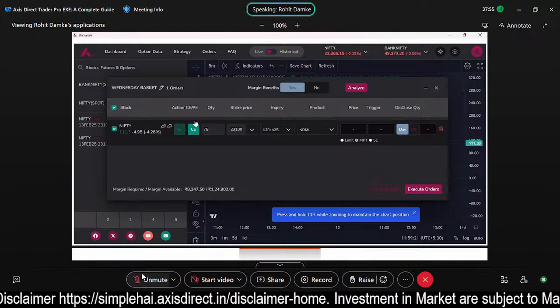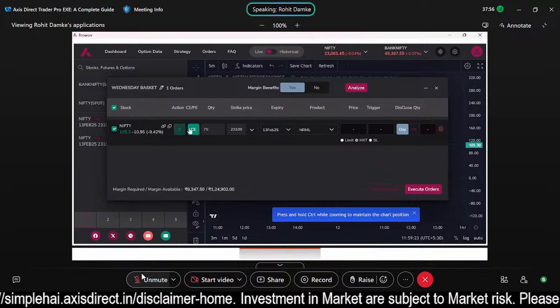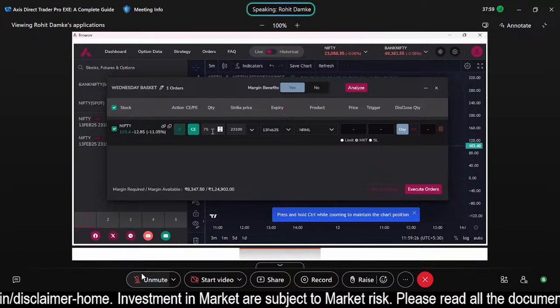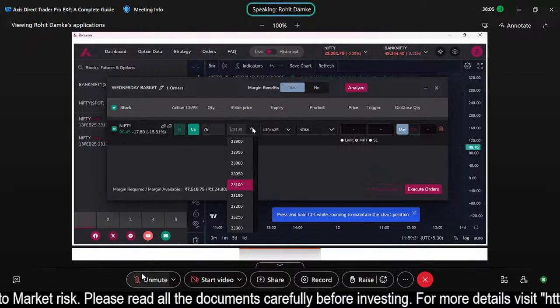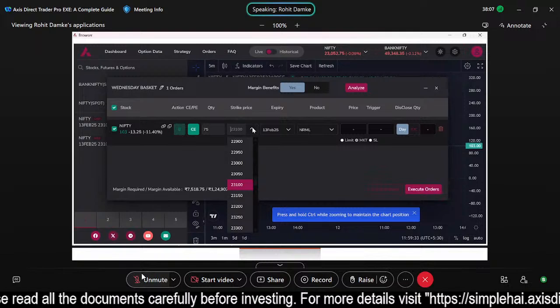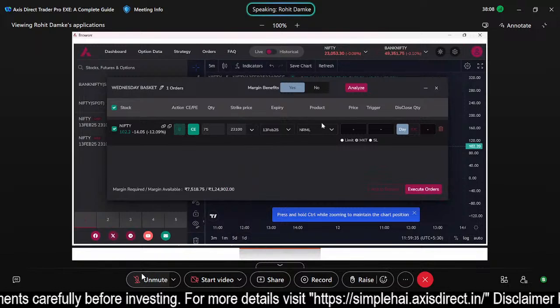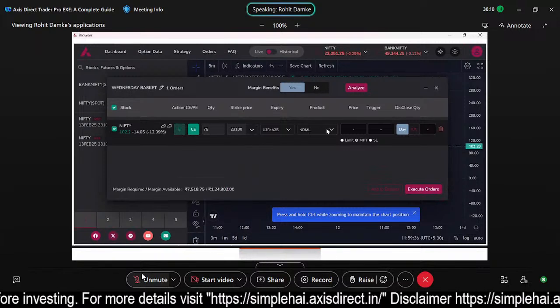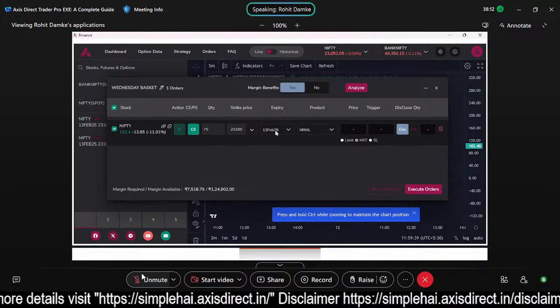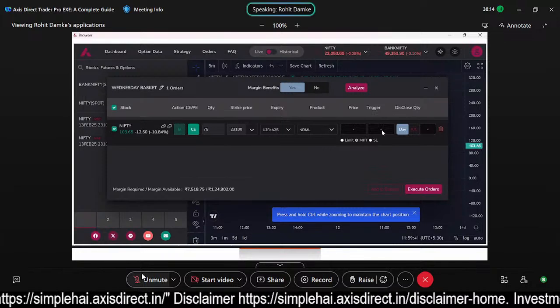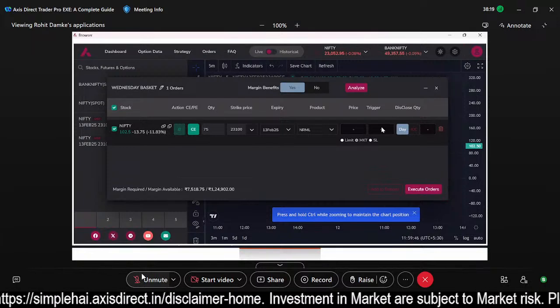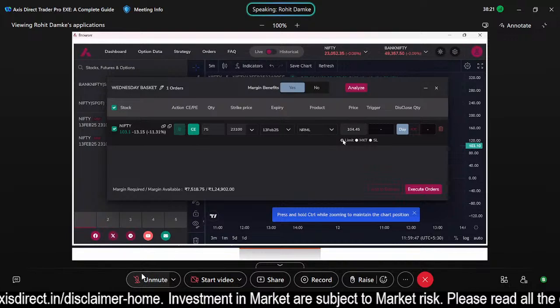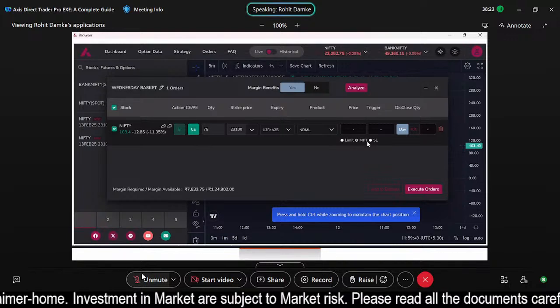The CMP, if you want to change it, can be done from this section too. The quantity can be edited. In case you change your mind and want to trade a different strike price, you can do that too. The expiry can be changed, and the product type can be changed over here. For now, let's keep it simple, and let me check. Perfect. I will just put a market order and let it execute.